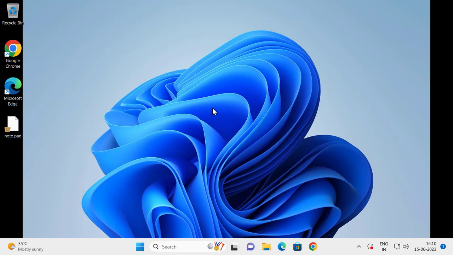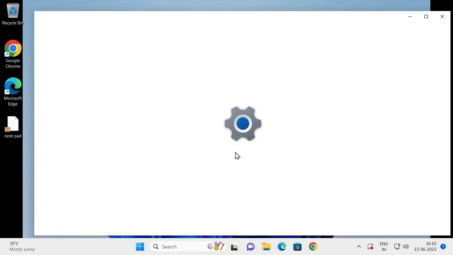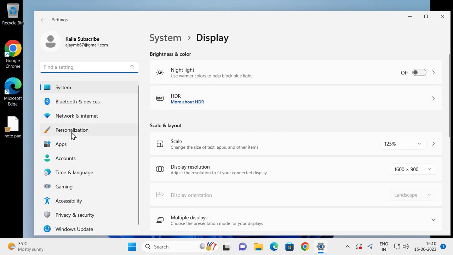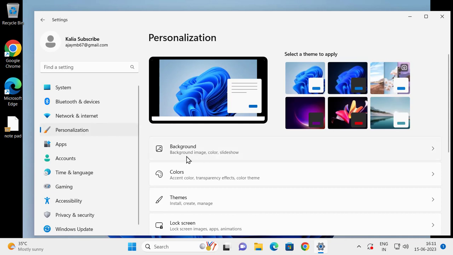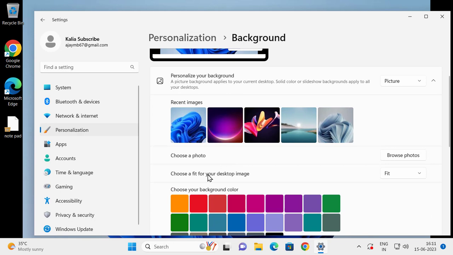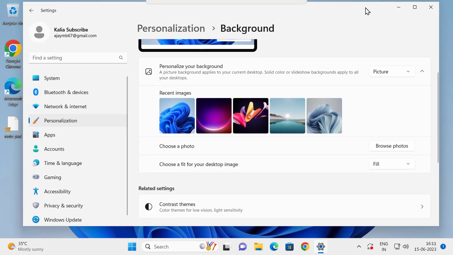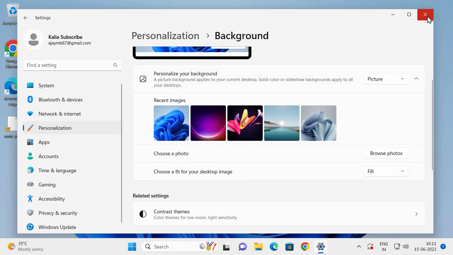For that, right click on the blank area on the desktop, go to display settings. On the left side select personalization. On the right side select background and scroll down. Here is the option, choose a fit for your desktop image. Select fill. Select fill, the display has been filled all around, and close out of here.